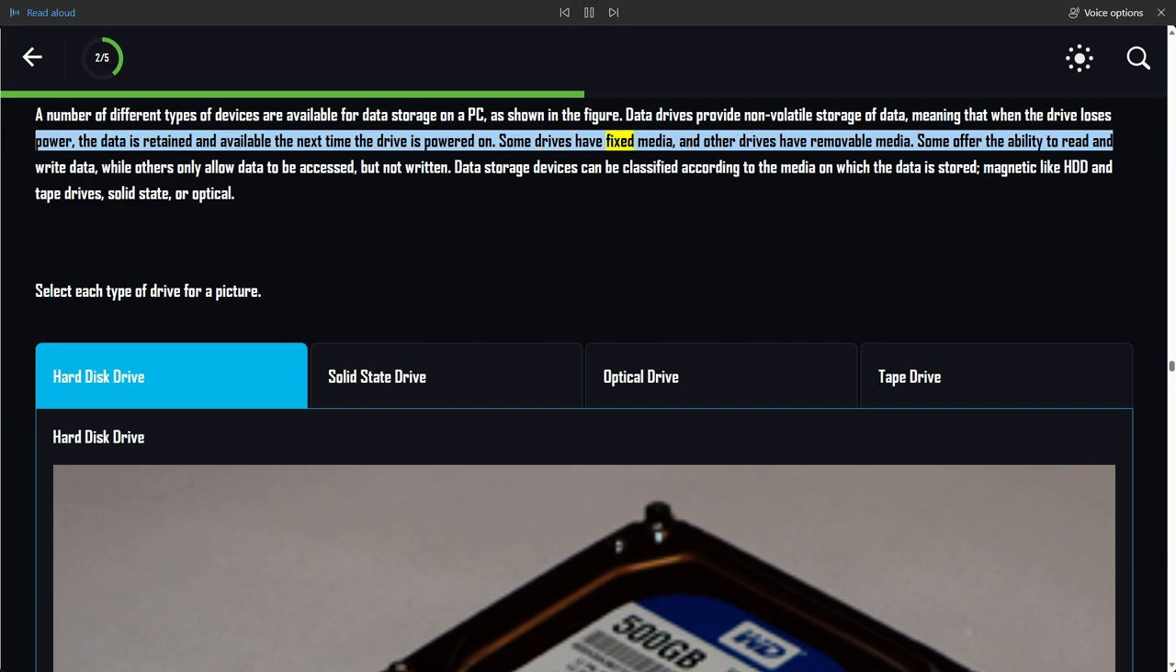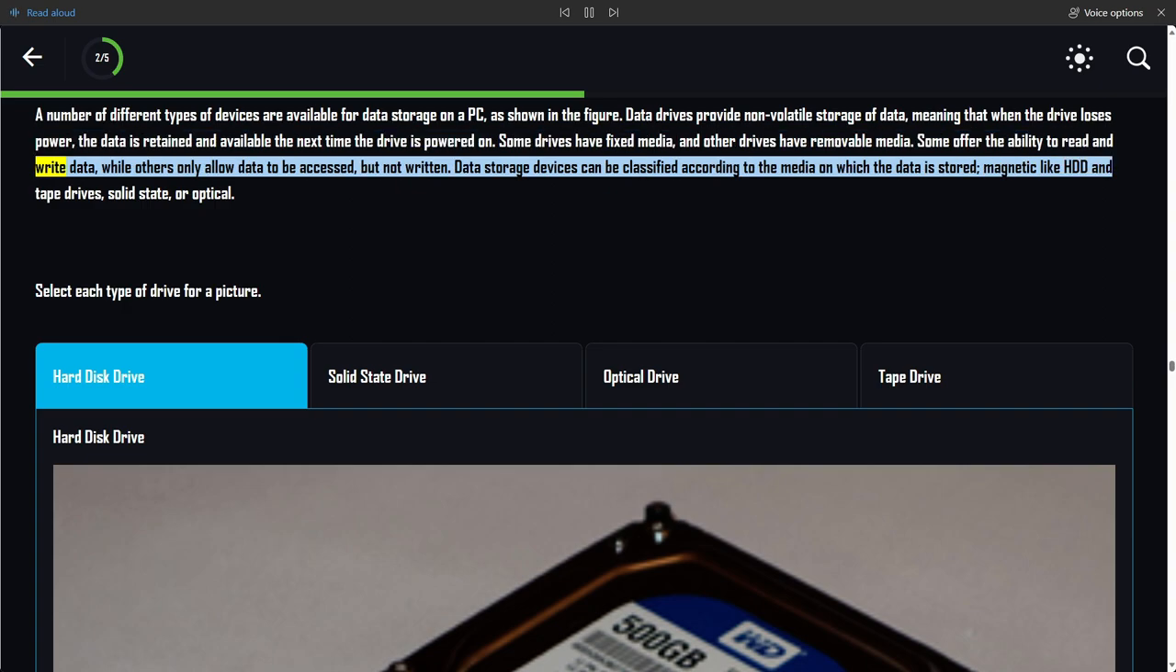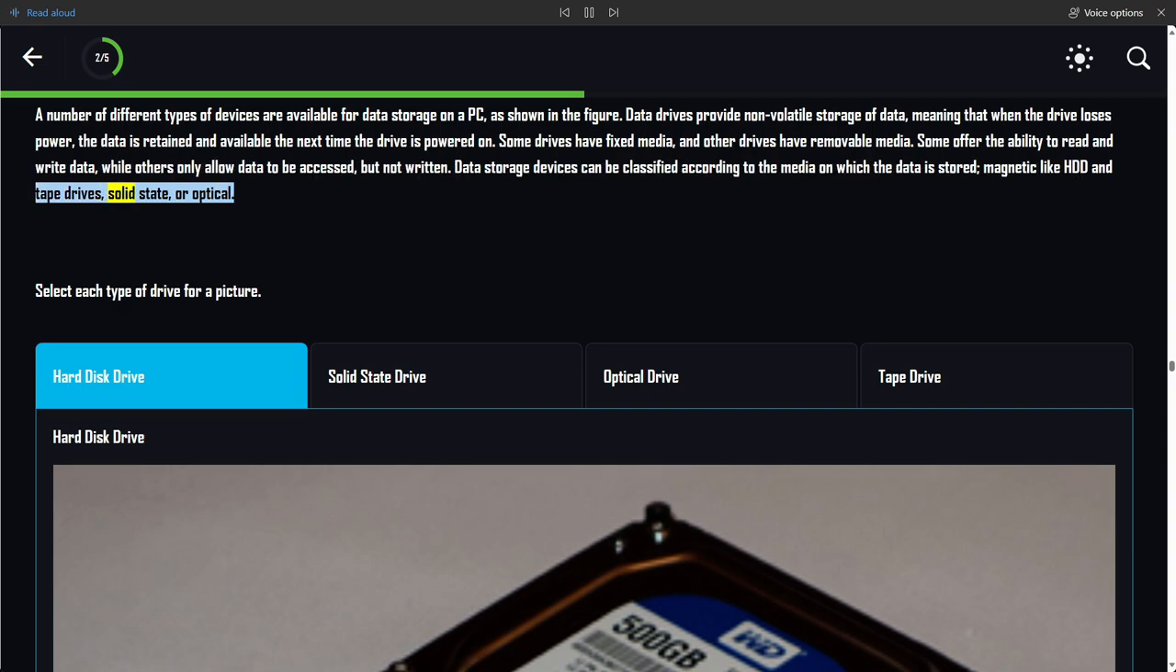Some drives have fixed media, and other drives have removable media. Some offer the ability to read and write data, while others only allow data to be accessed, but not written. Data storage devices can be classified according to the media on which the data is stored: magnetic, like HDD and tape drives, solid state, or optical.